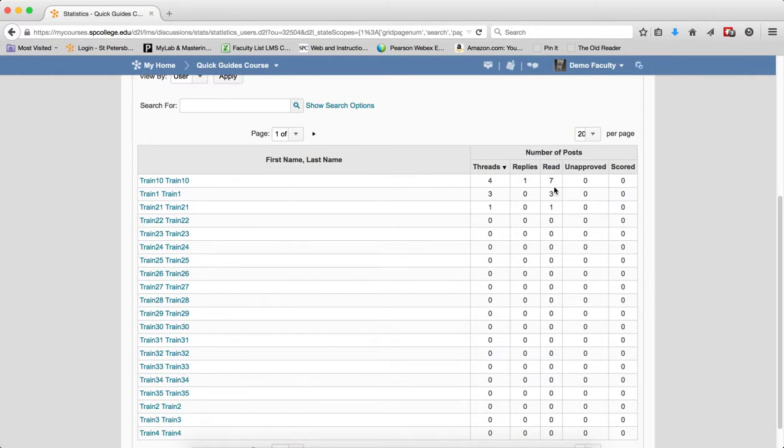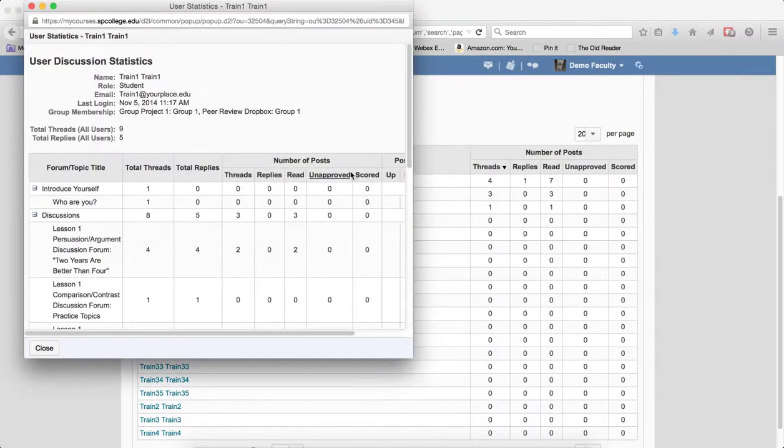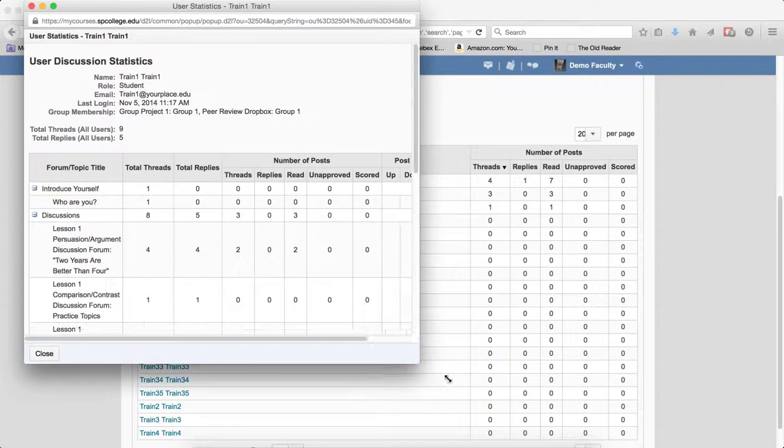and how many students are replying. Now, you should be careful with the read column, because read posts can be misleading. If students choose to mark the forum or the thread as read, it marks all of it as read for the student. The other thing that you can do is click on a student's name and drill down into that specific student and their specific individual activity.